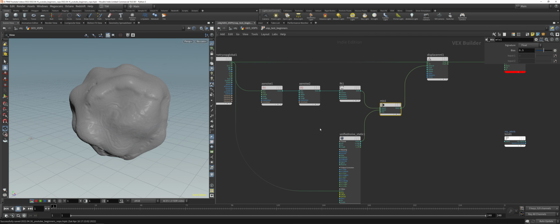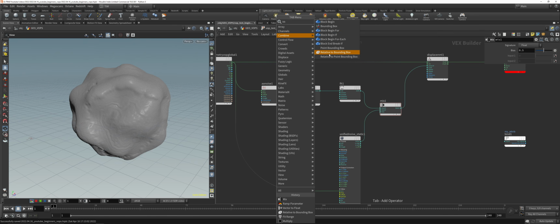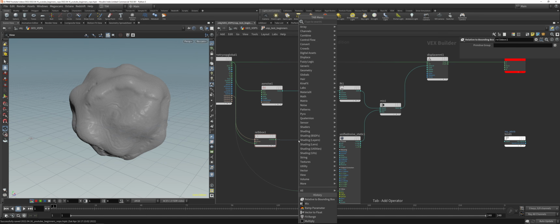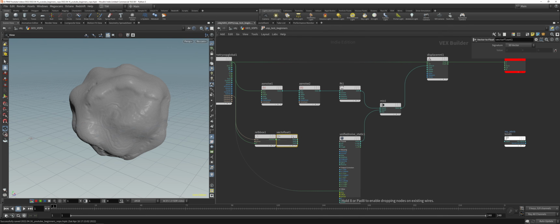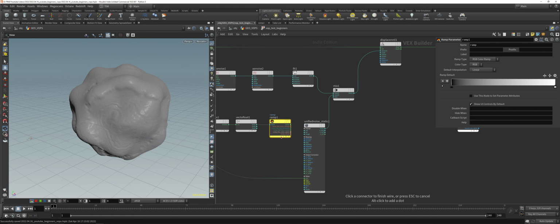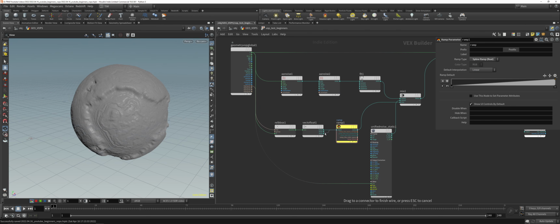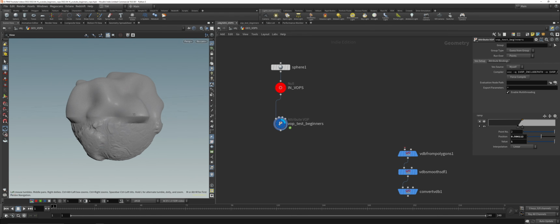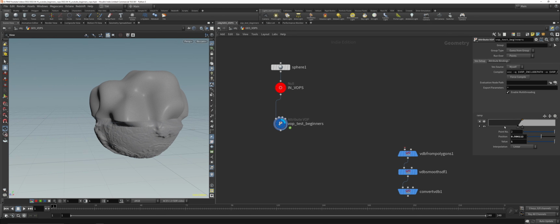Let's go again with the bounding box. Let's get a bounding box here. Let's go for vector to float again. And we want a ramp on spline and pipe that into the bias. And I want the y-axis. And now you can basically blend between both noises with the ramp here. So that's pretty simple, pretty effective, and you can do cool effects with that.